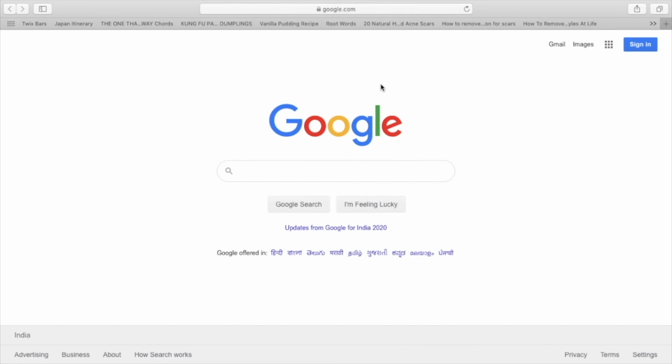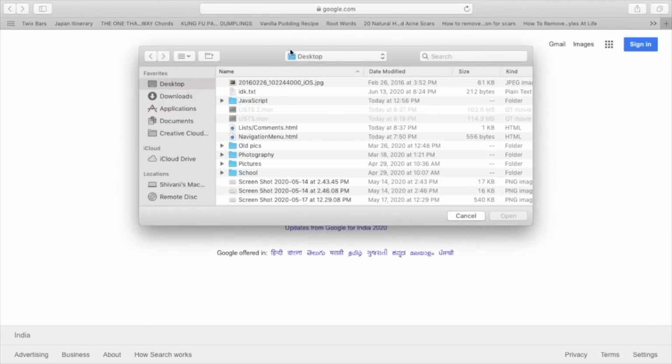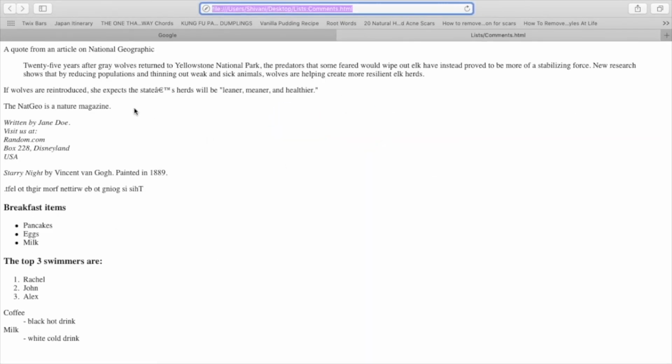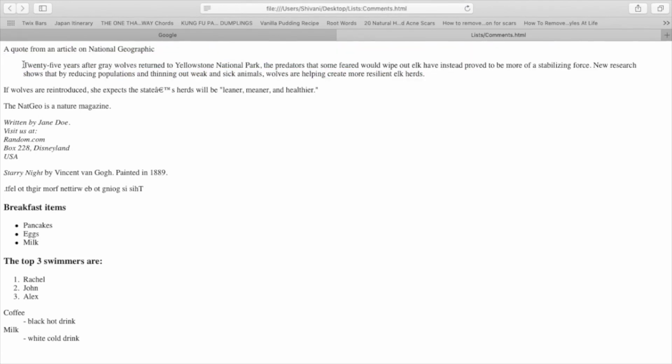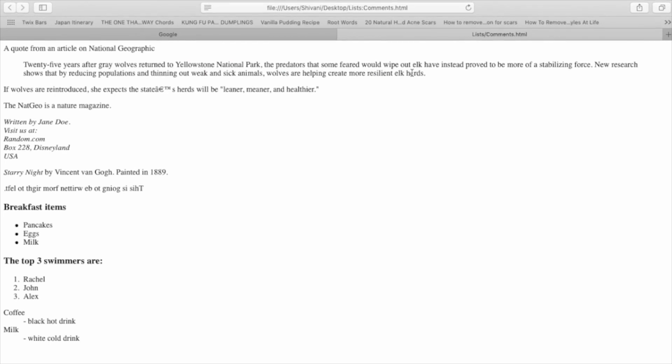Alright, so now I am on Safari, and what I'm going to do is click on File, click on Open File over here, and select this one. If you can see over here, the first part that we had was block quote. The block quote part indented it, and this is the quote that we got. So the block quote just indented it, and that's how my quote is pasted.